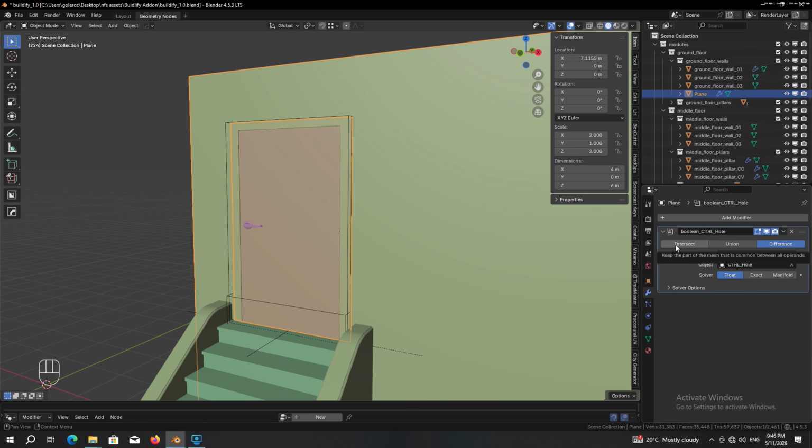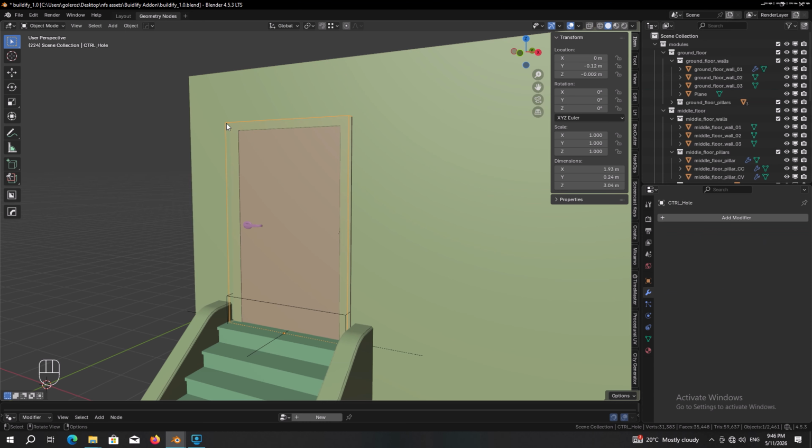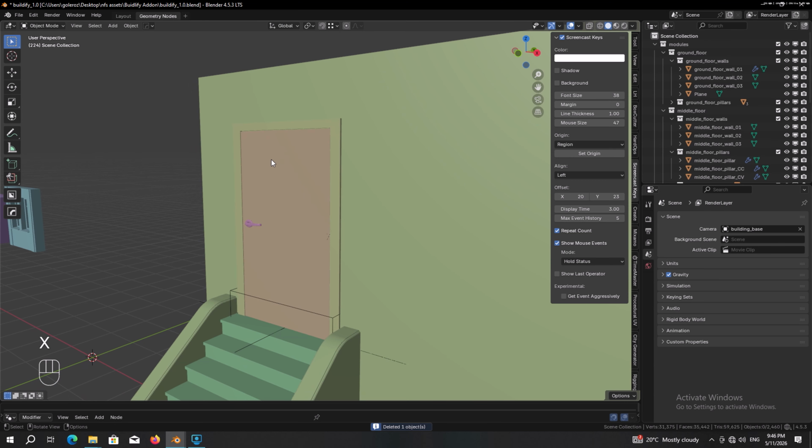Now with the wall selected, in the modifiers panel, we can see the Boolean modifiers. So apply the Boolean modifier because it is working properly. And we can delete this cube because it is not needed anymore. And also this one, which is not needed.